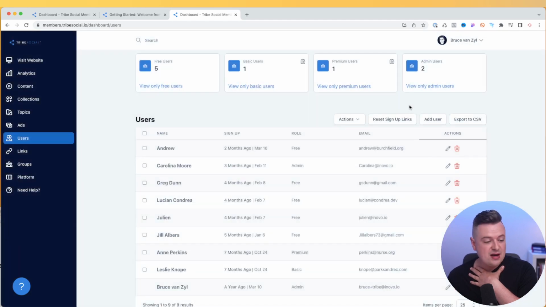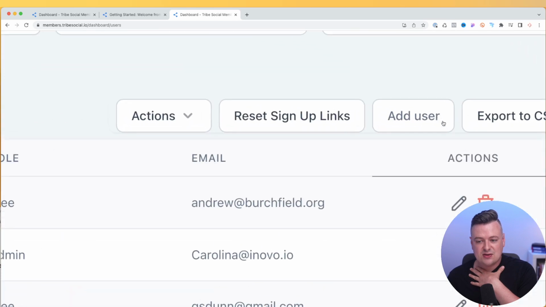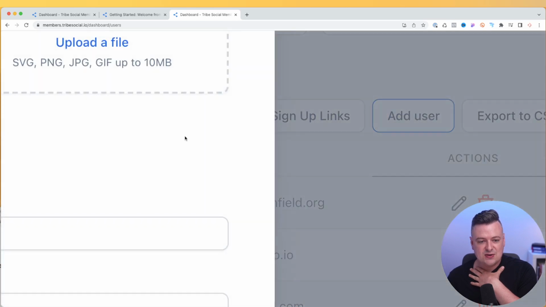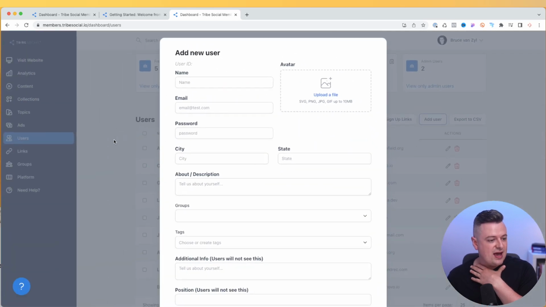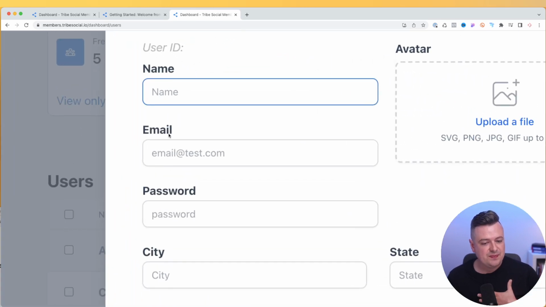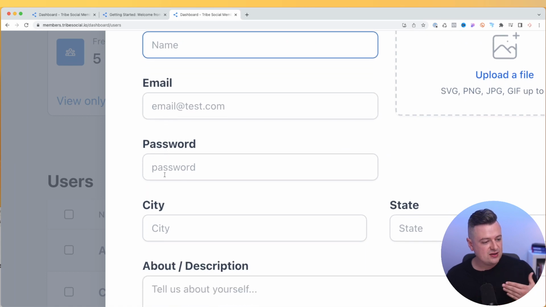And now to create a brand new user, you're going to click over here to the right and click Add User. And what you'll get is essentially a blank version of this form. You can fill out as much information as you need. You can set their name, set their email address. You can go ahead and set their password. If you do leave this blank, then it'll have the user create a password when they sign in.